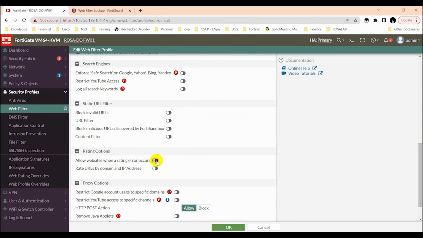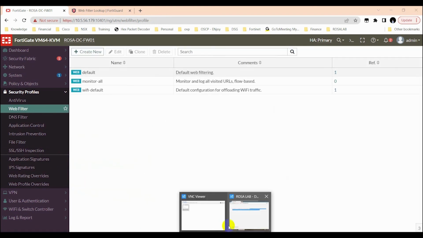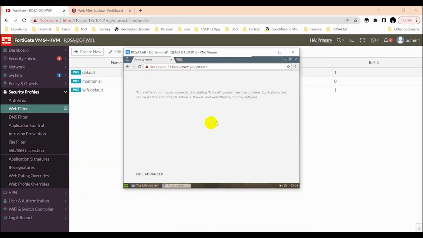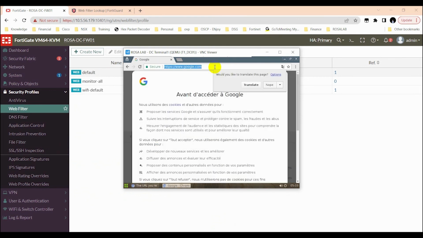Let's say if you enable this and click OK, and I have a connectivity issue to FortiGuard, as you have seen, I was not able to browse earlier. So now if I try to browse google.com, it should allow me. Yes, so now the website opened. Why? Because I told FortiGate that even whenever there is a website rating issue, or if you are not able to categorize the website, please allow it. So this is allowed.